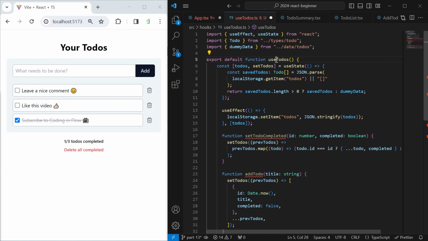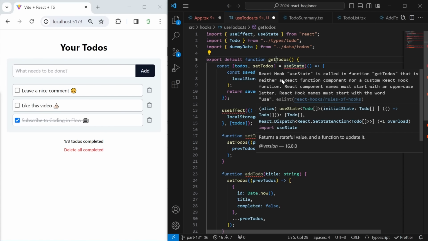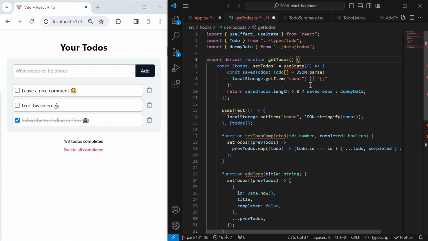So why do we have to call this useTodos? Now when we try to change the name, for example to getTodos, we actually get a warning here, which says React hook useState is called in function getTodos that is neither a React function component nor a custom React hook function. React component names must start with an uppercase letter. React hook names must start with the word use. And that's the whole point here.